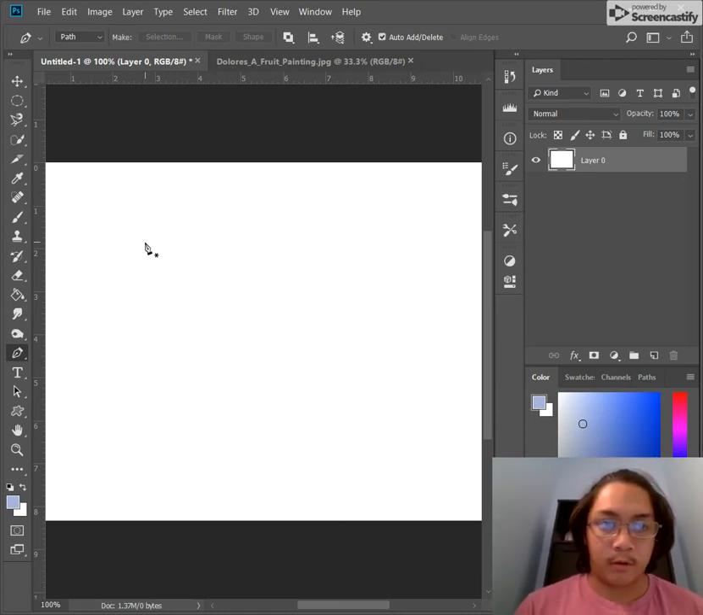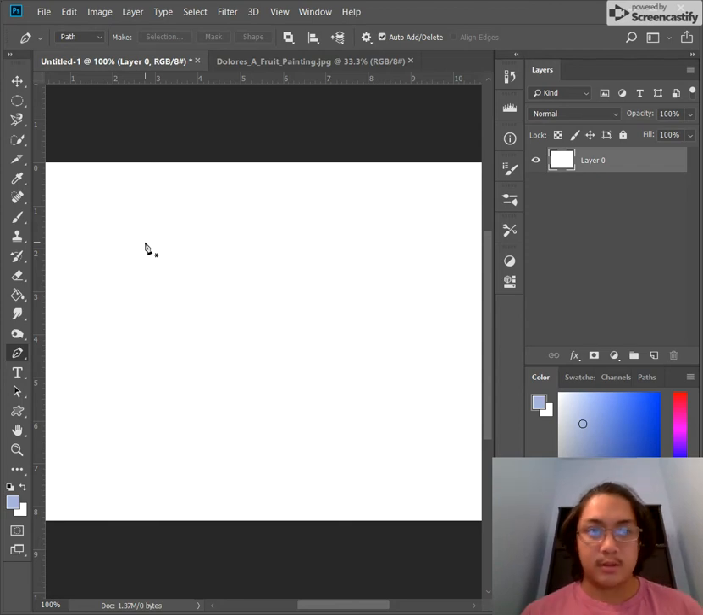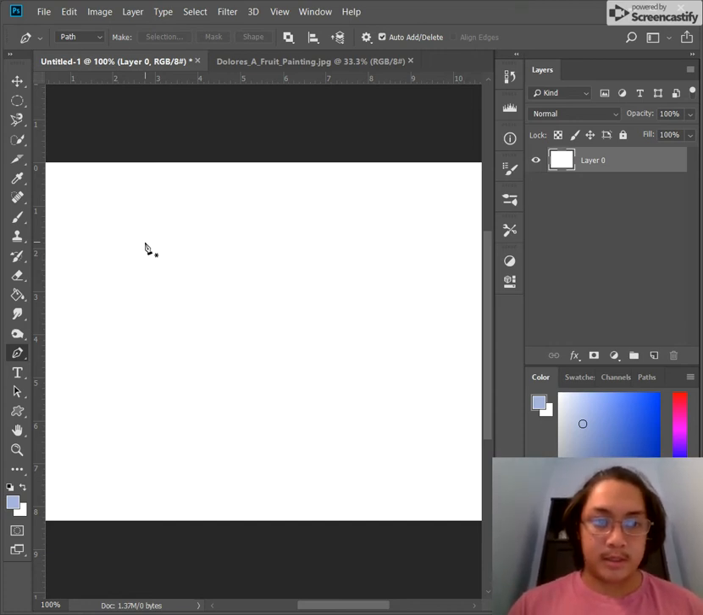Okay, so we have our open document here. First thing to know about the pen tool is the shortcut for it on your keyboard, which is P. I'll switch it right away to the pen tool. So what the pen tool does is it creates points and lines to make a path.